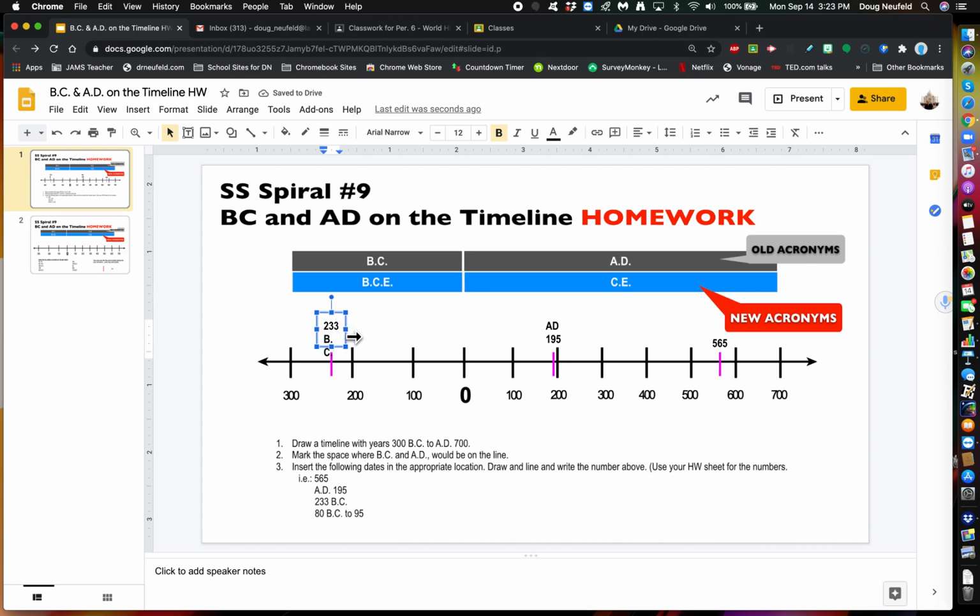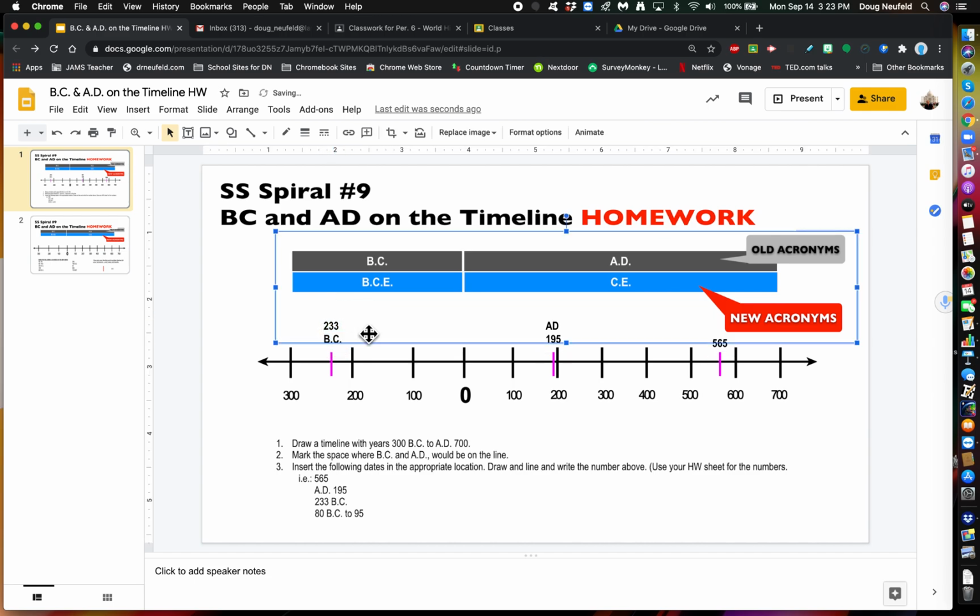Okay, and you know what? Let's double check. This is 12 points. This is also 12. For some reason, it looks like it's bigger to me. Gonna make the box a little wider. Okay. Now it looks perfect.